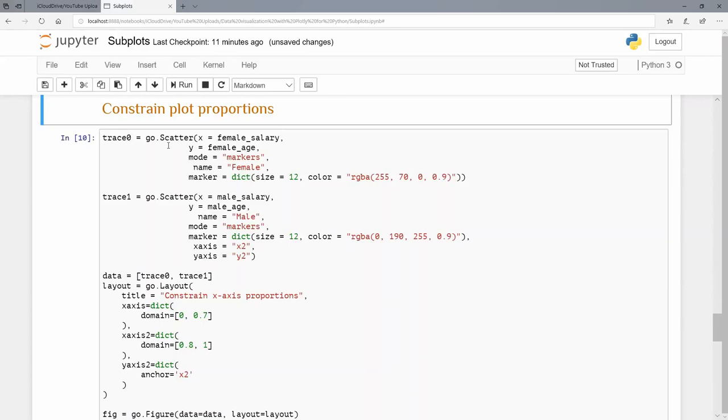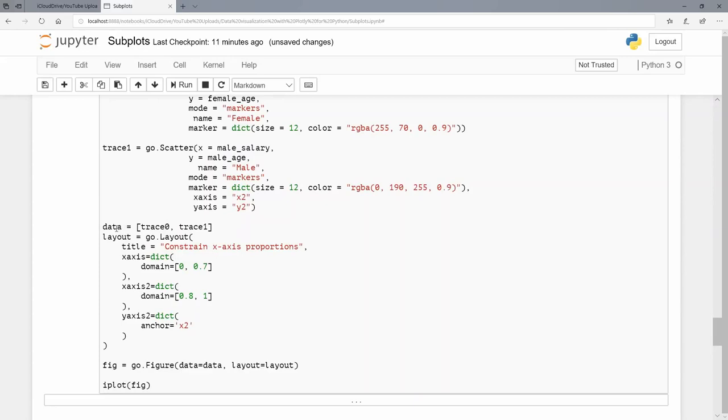We're still going to create our trace. That's a scatter. But our trace, the second one we're creating here, trace one, I'm going to put two new arguments. And that is xaxis equals 'x2' as a string and yaxis equals 'y2'. Telling plotly that this goes on a different axis altogether. Now we don't need to do that if we're not doing anything fancy as we've seen before. But here we want to do something. So I'm going to use a different way of creating the data. That's a Python list, trace 0 and trace 1.